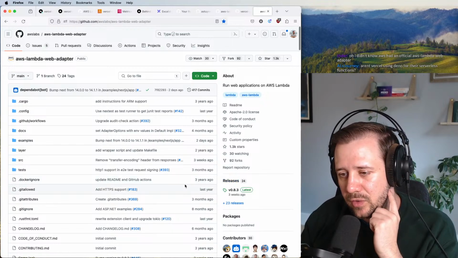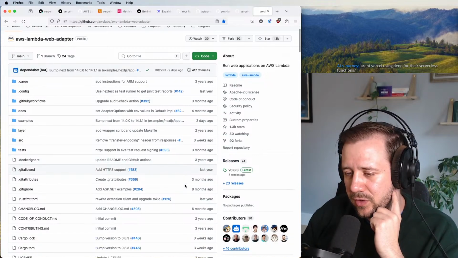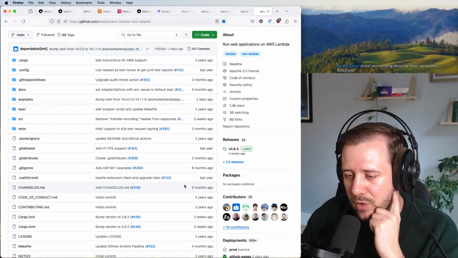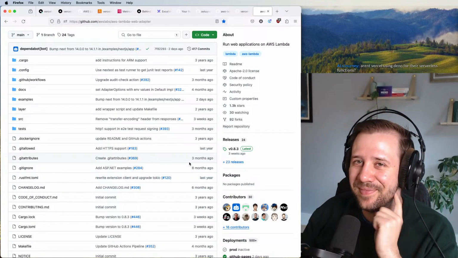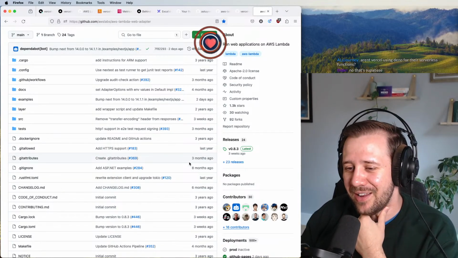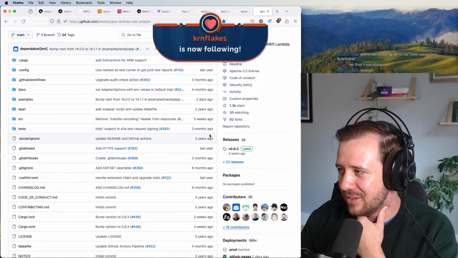ALS Journey, aren't Vercel using Deno for their serverless functions? I have no idea. I don't think so, because when we look at the metadata in the runtime, it looks like the Node 20 runtime.